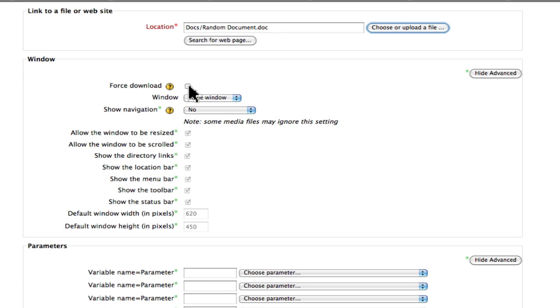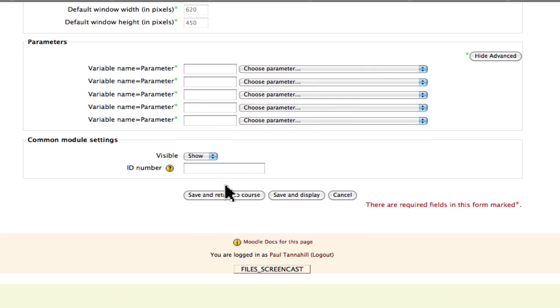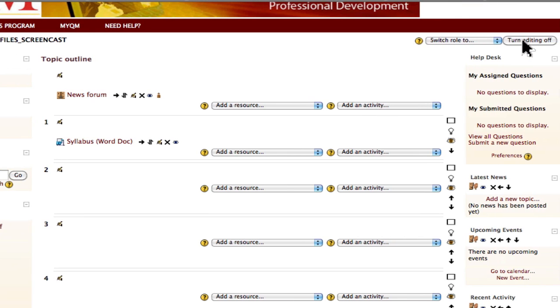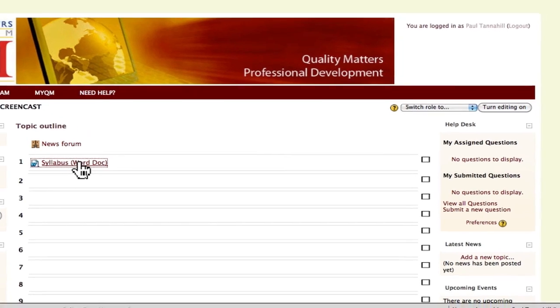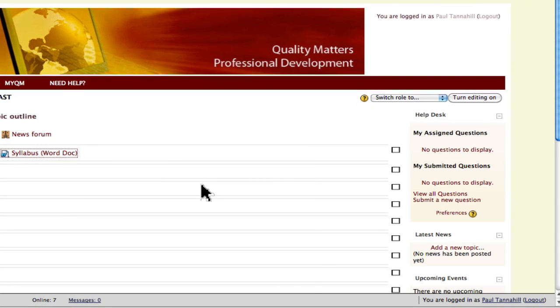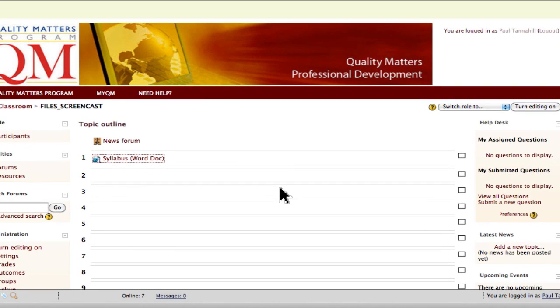One little caveat here, if you don't check this force download button, your learners will be taken from your course start page where they click on that link to a subsequent page that then has a link to download the file. And you can bypass that intermediate page by clicking force download and save and return to course. Let me go ahead and take the visual distractions off and turn editing off for a moment. And here you'll see syllabus as a Word doc. So I simply will click on it, and there's the download coming up over there, and it's downloaded onto my machine again.